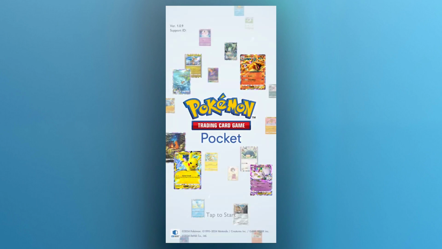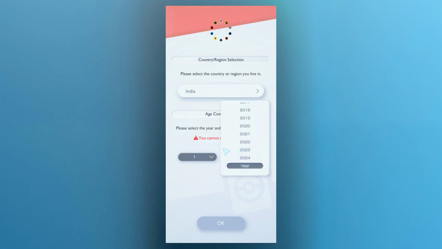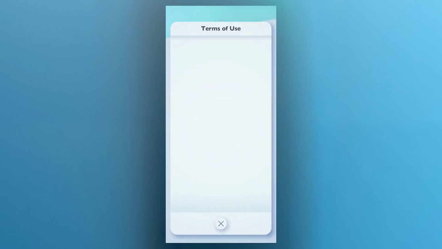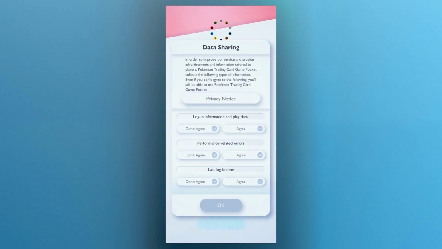Now the app will look something like this. Click on tap to start. Here, choose your country or region. Choose your birth date. Click on term of use. Click on privacy notice. Then choose agree to terms of use and privacy notice. Then click on OK. Here click on OK again.